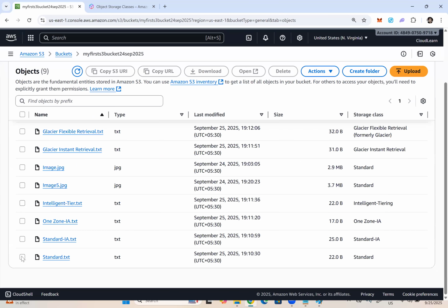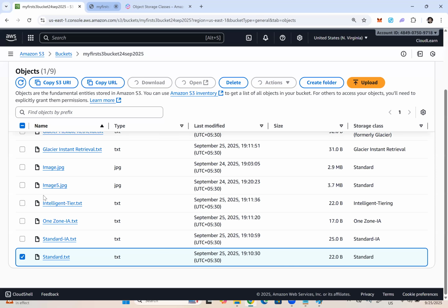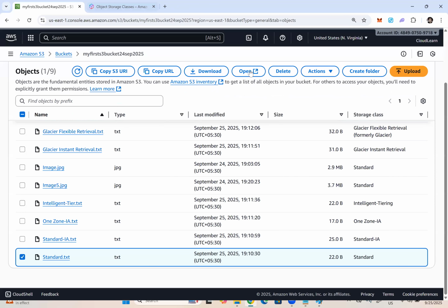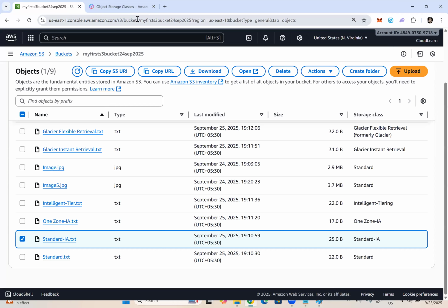First, let me check the standard. Let me select the standard.txt file. Here there is an option called open, right? Click on open. In a new tab, that object will open and I can see the data. Then let me select standard IA, open. Whenever I can see the data, it means that object is available for instant access. Immediate access, instant retrieval, instant access, whatever it is, all are the same. Then one zone IA, open, yes, no error.